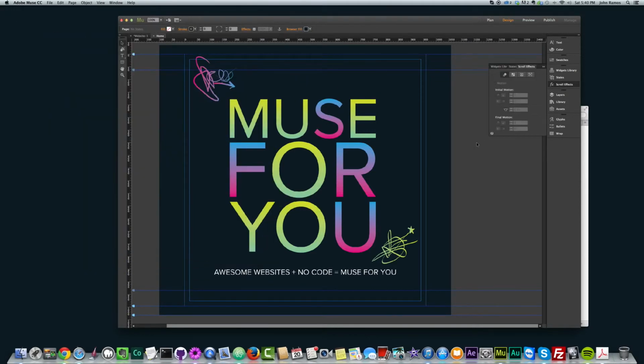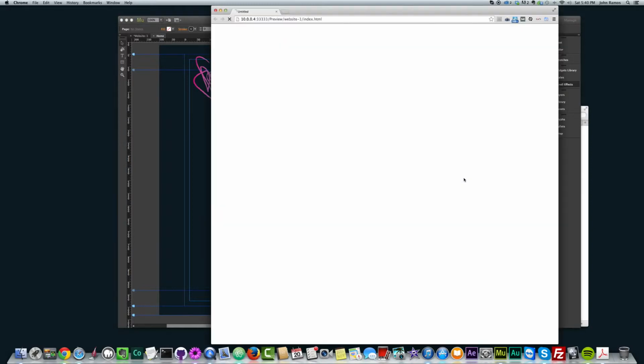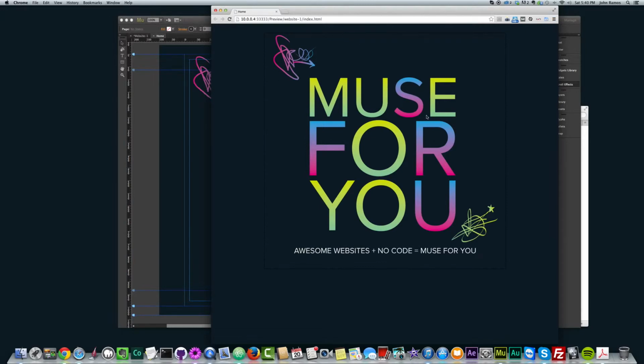Pretty cool. So you can use any files on your computer and work with the design of your website. It's a really cool feature in Adobe Muse, among many other features. To preview this in the browser, all I do is hit Command-Shift-E, and now I have my website here. That's it. This is actually a website.